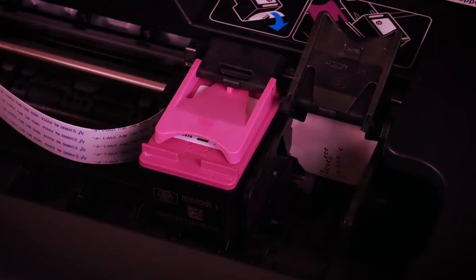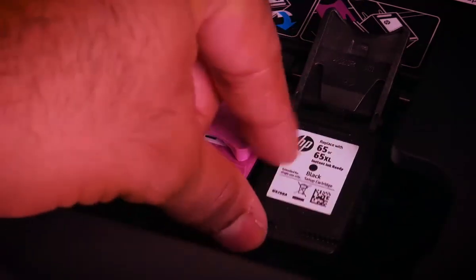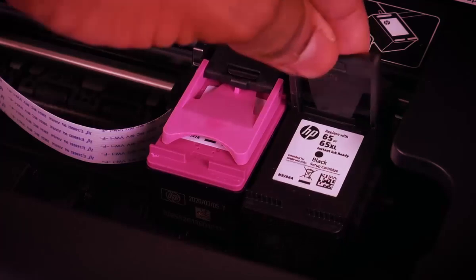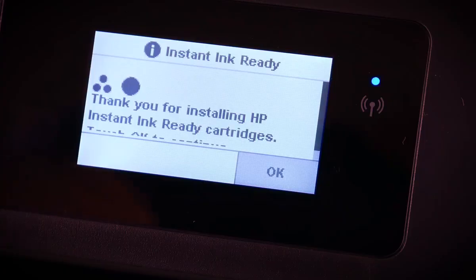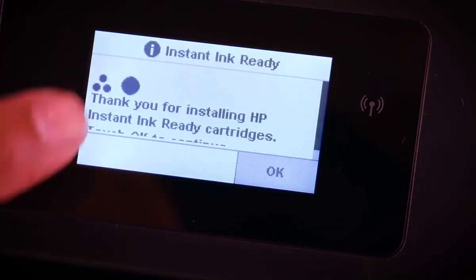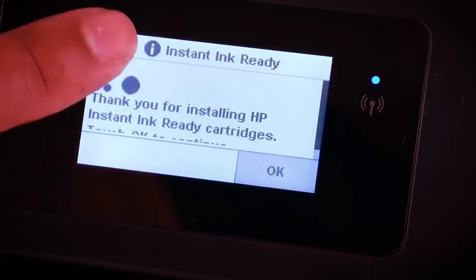And let's repeat the same exact step with the black cartridge. So let's insert that in there and then pull on this tab till it locks into place. That was actually fairly simple. And let's close the compartment. And on the next screen, it says, thank you for installing HP Instant Ink Ready cartridges. I'm just gonna hit OK.